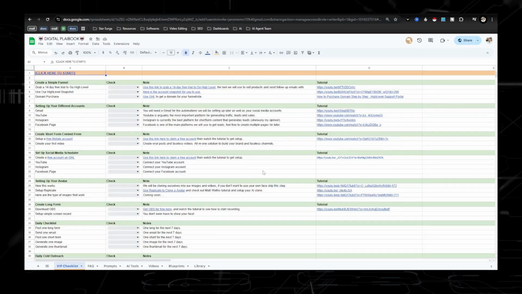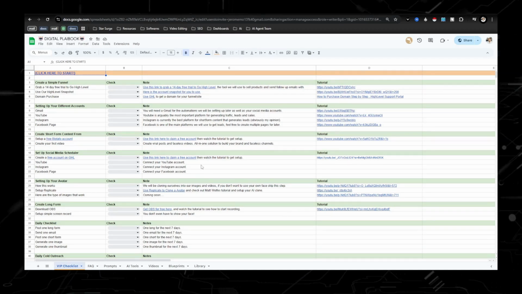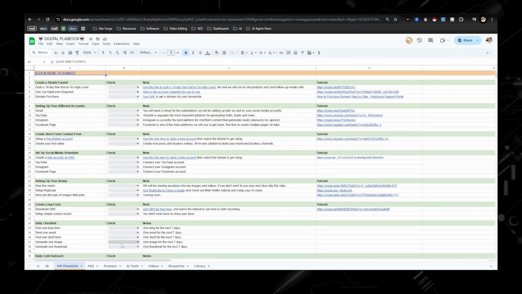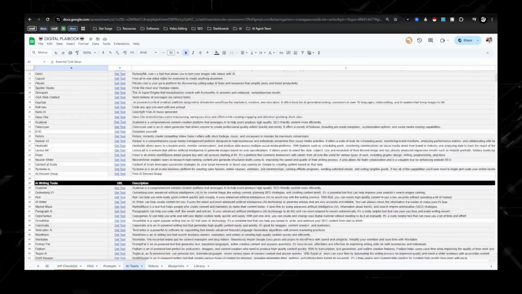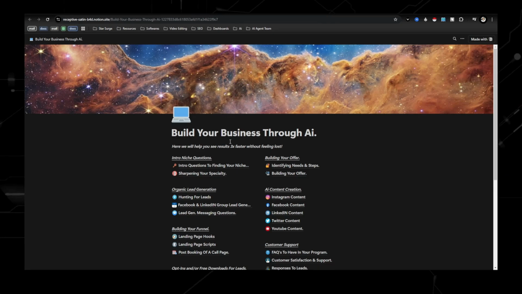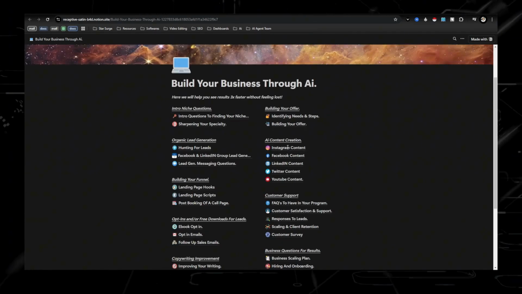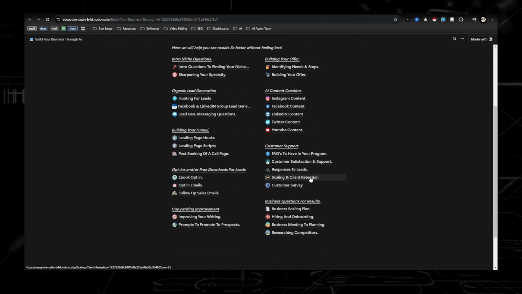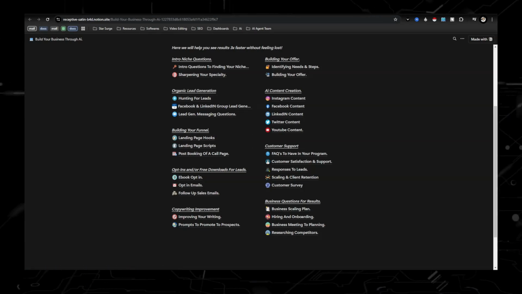Inside the checklist, or what I like to call the digital playbook right here, you're not only going to get access to this checklist, but you're also going to get a list of 130 plus AI tools that you're able to get paid to promote. You're going to get a list of prompts. This is a Notion tab that I have used that has prompts for AI content creation, different opt-ins, maybe you need help building your funnel. All of this is going to be inside the checklist.